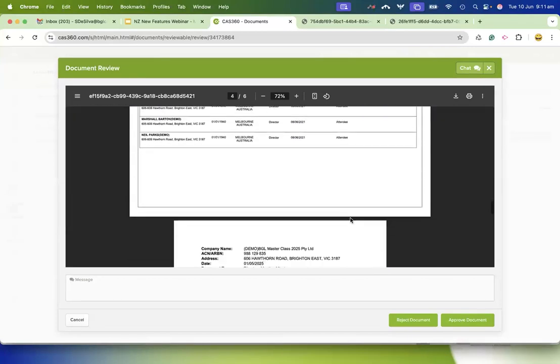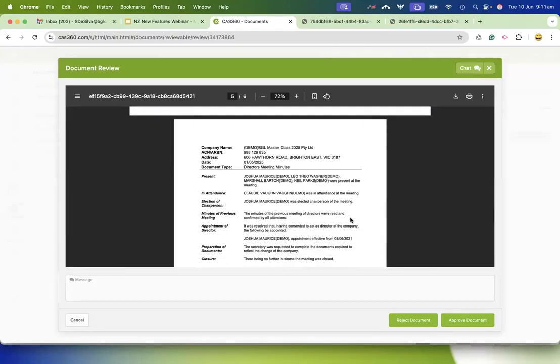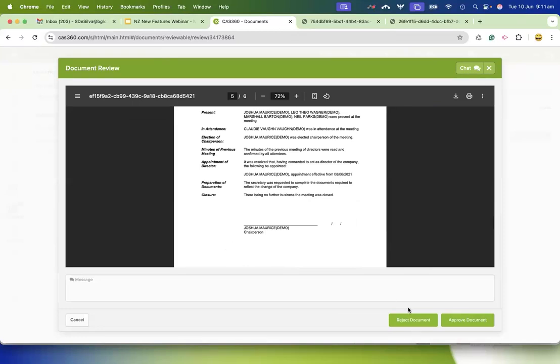So the document that the user had previously prepared, you'll be able to see, and you have the option to either reject or approve the document. If you are rejecting, you can add in a message saying why you are rejecting the document as well. And it'll go back to the previous user or the sender so that they can action the document again.